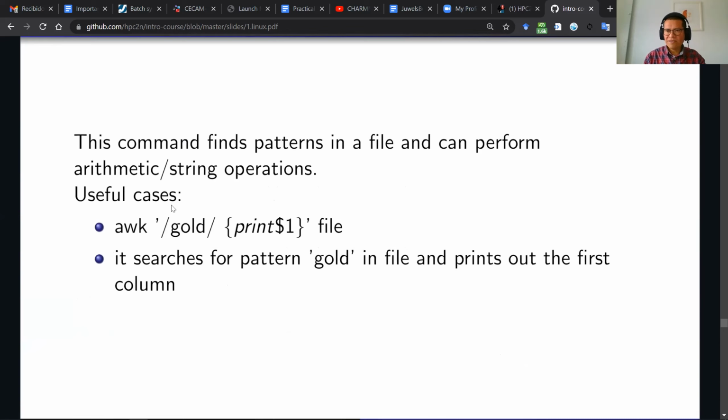Another command for finding patterns is AWK, and the difference with grep is that AWK can do some operations on the found patterns. For instance, imagine that you want to extract one column from one file and then add the content of that column to another column in your file. Yes? So AWK is a good option because it can do arithmetic with the patterns that it finds.